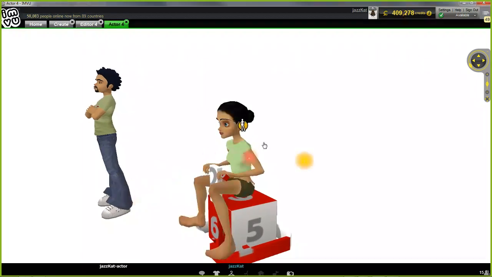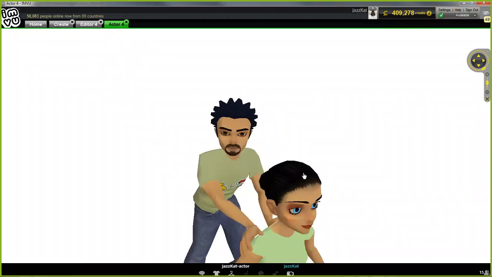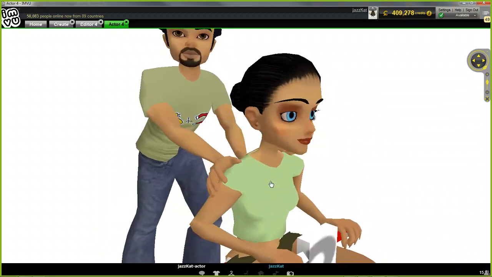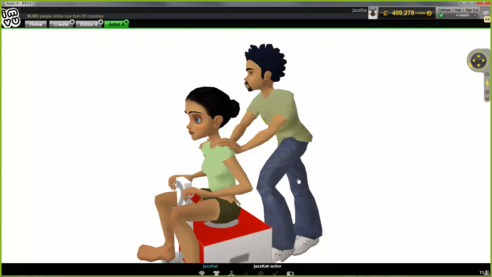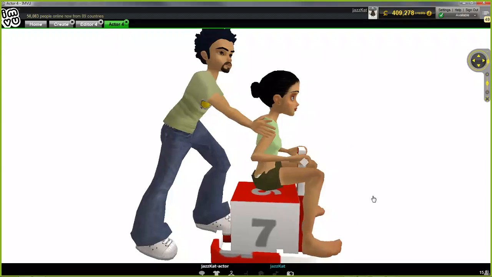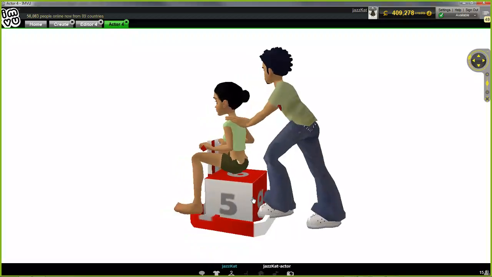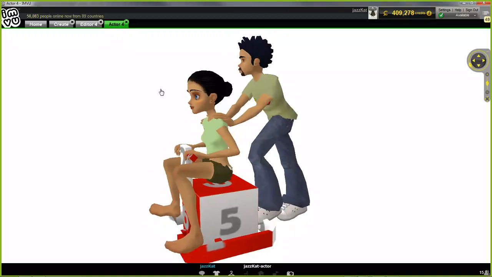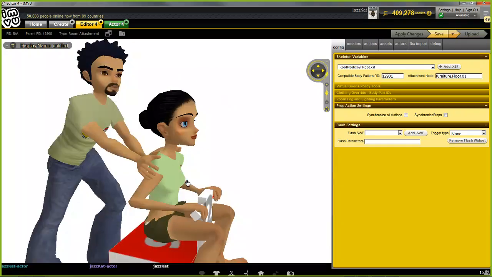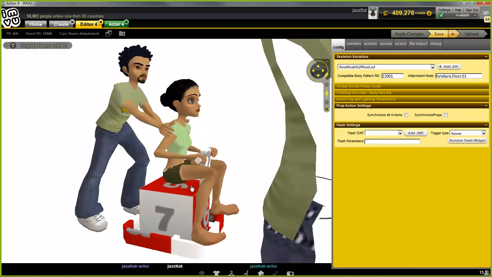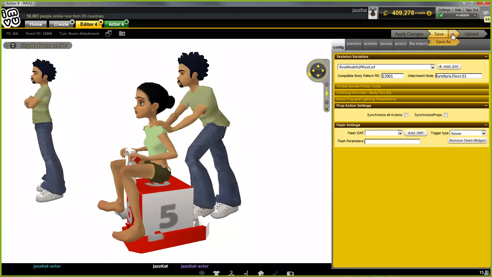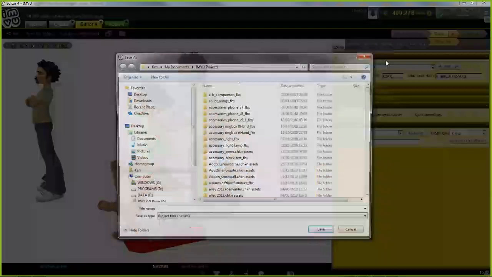And that should now, and there we have the adjustments compensated for, so that now works. And that is a couples pose, essentially. So all you would need to do now is save the file and then upload.